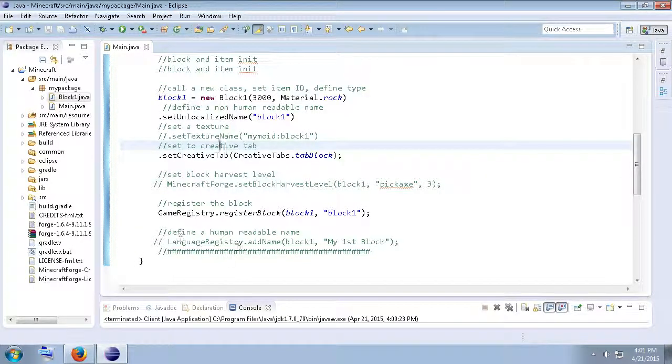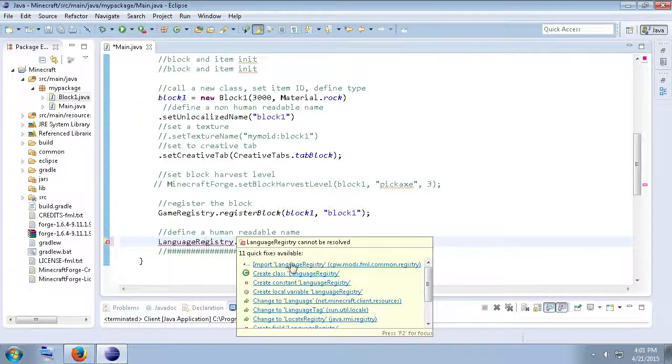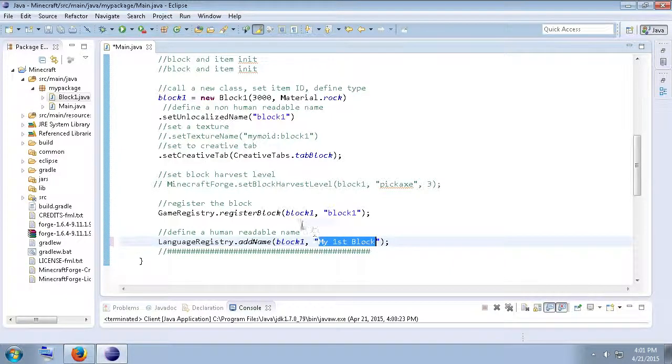The next part here, so right here, define a human readable name. So I'm just going to uncomment this, and we're going to write LanguageRegistry.addName, block1, which is the unreadable name from our game registry, and we're going to name it whatever we want. So you can name it whatever you want. I'm just going to call it my first block. We'll import this, import the language registry, and then our block will now be called whatever you want to call it.